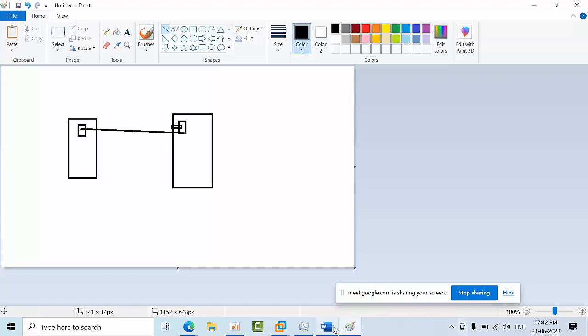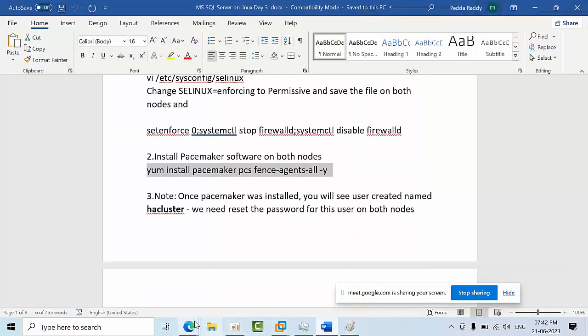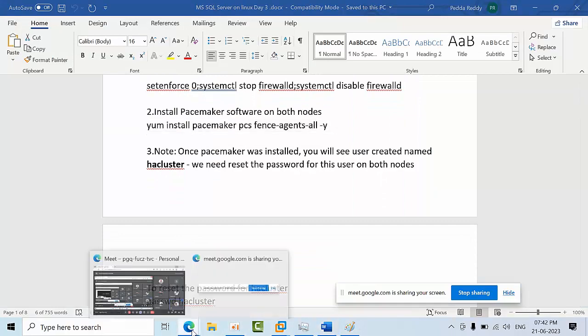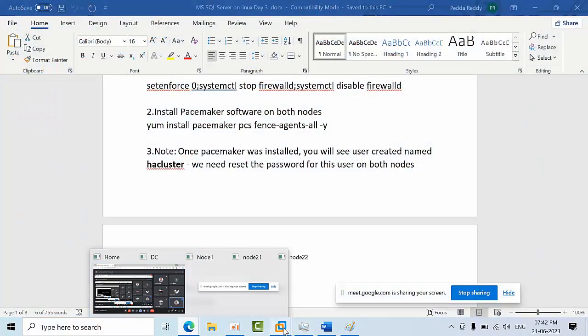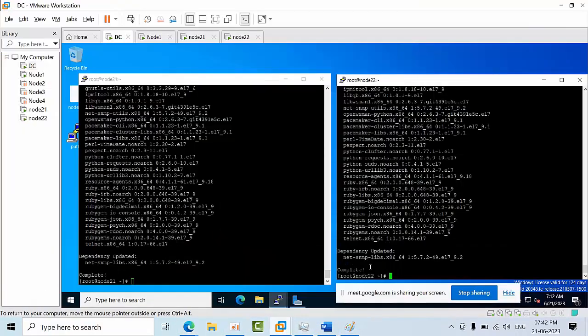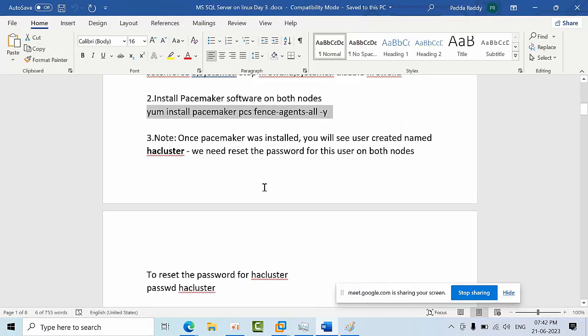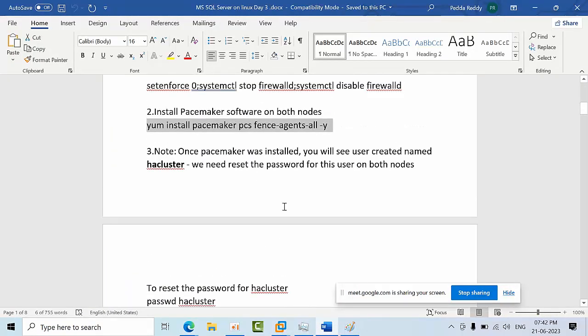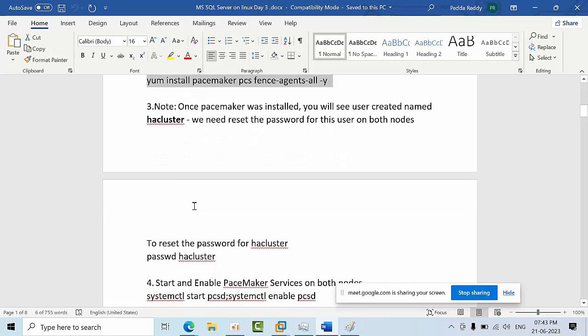Okay, so now we are installing the pacemaker on both nodes. Just moving to that node. Yeah, it is done. Now, whenever the pacemaker gets installed, a user gets created with the name hacluster. As of now, the user got created without a password.